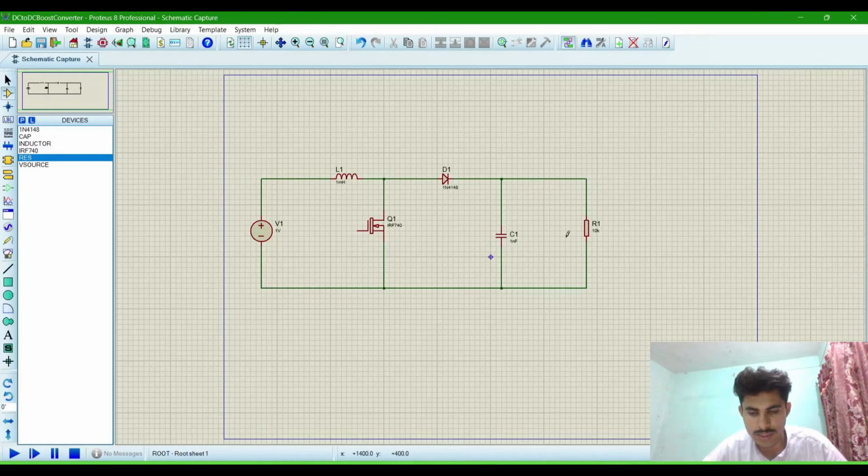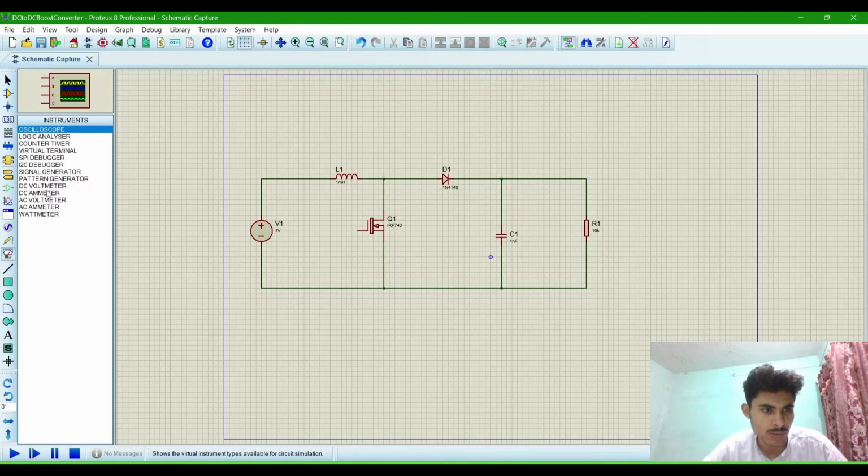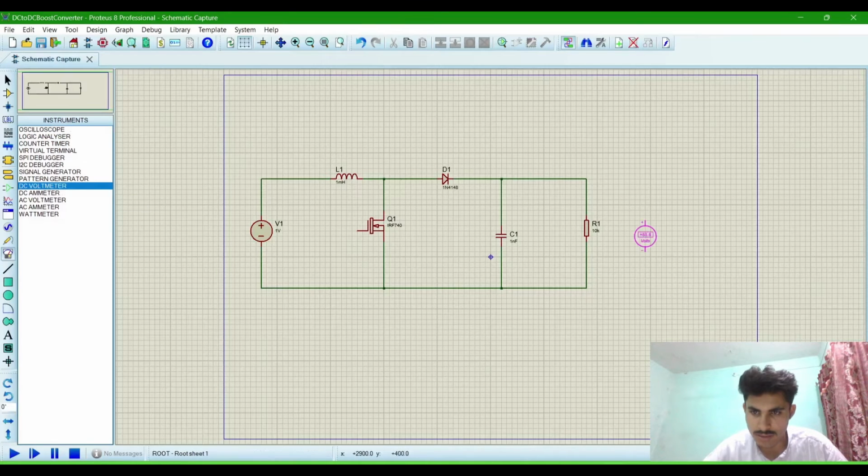Now we will connect a DC voltmeter on the output side. These two terminals are the output terminals, because we want to check whether the output is 12 volt or not. This is the DC voltmeter. Now connect it in parallel with the load, as the voltmeter is always connected in parallel.